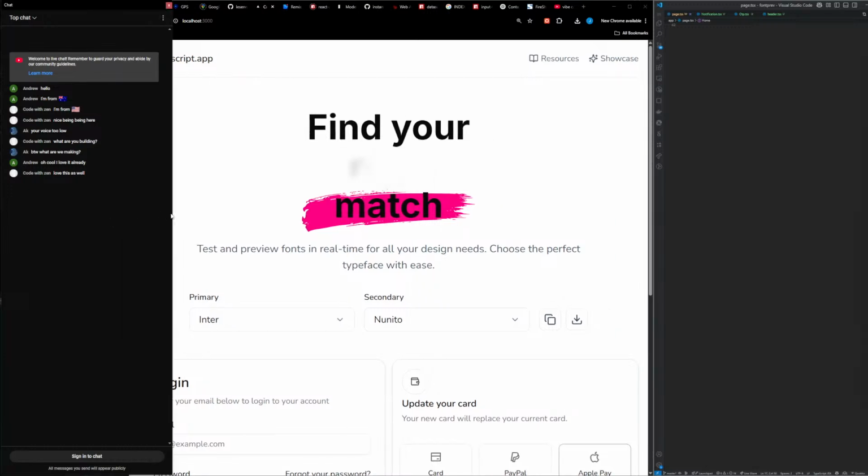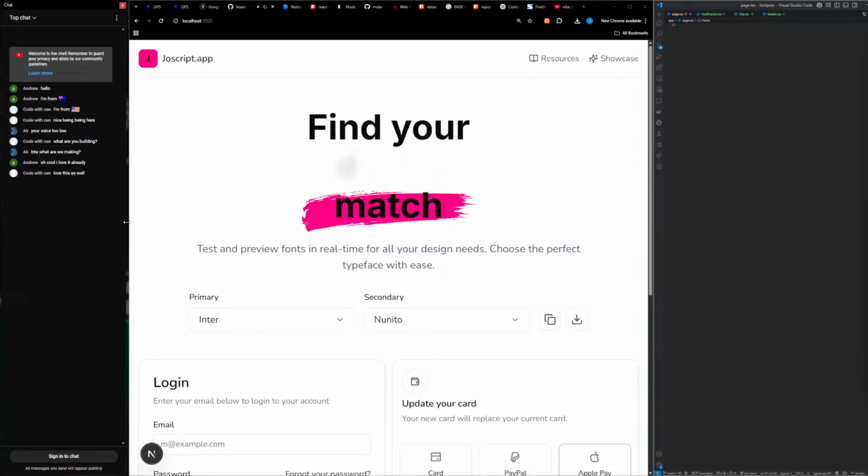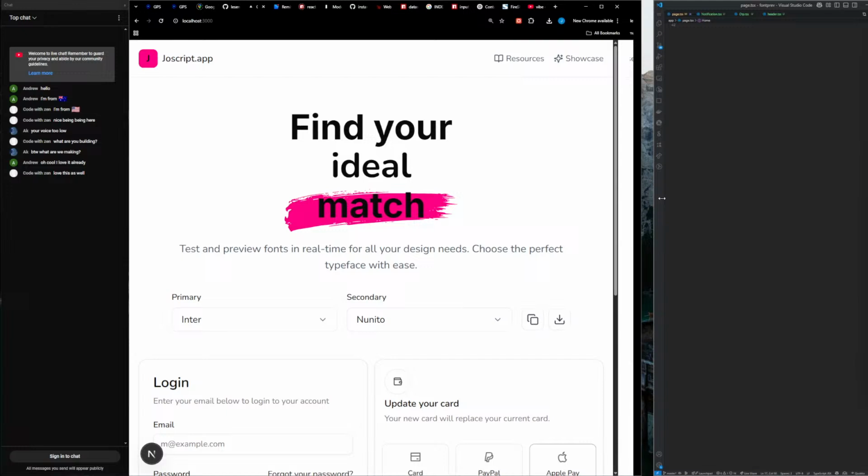Let me make this smaller. I think this will be perfect, enough size for me to do whatever I want to right here.